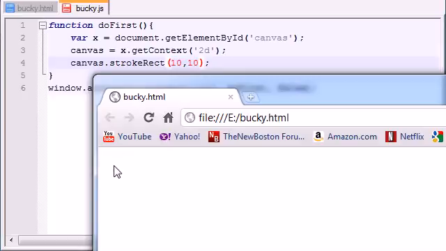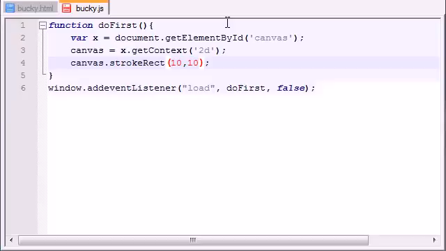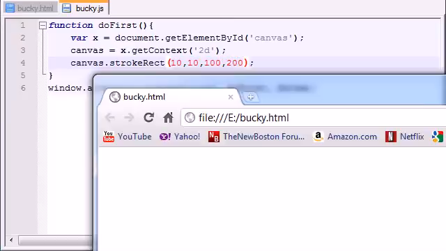So now it says, okay, I know where to start, but how big do you want that rectangle? Well, let's go ahead and just make it like 100 by 200. So 100 by 200 pixels. If we go ahead and save this and refresh it, check it out.